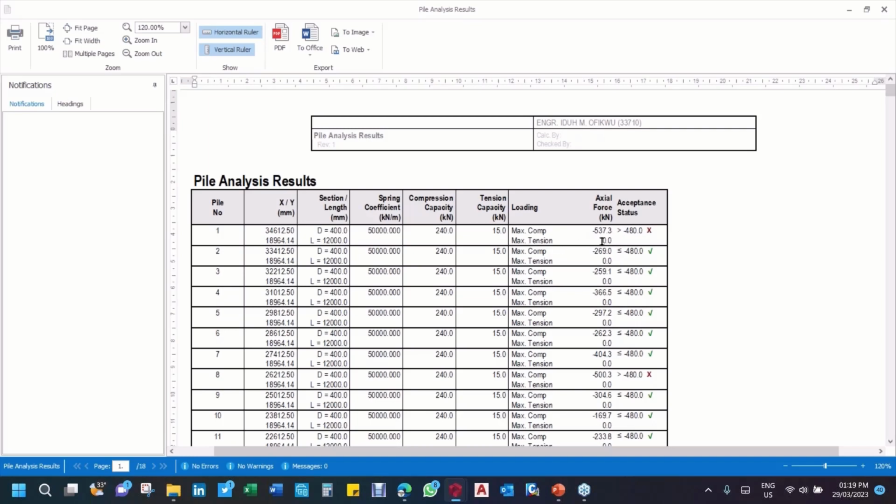Because of this, the axial force on this particular pile number 1 is greater. When it's negative, it's in compression. When it's positive, it's in tension. Of course, when it's positive, you know that we allow 15 kilonewton tension capacity. When it's positive and more than this 15, it will also fail. But in this case, it's more. So this will give you an understanding.